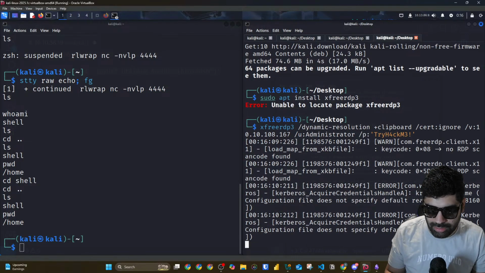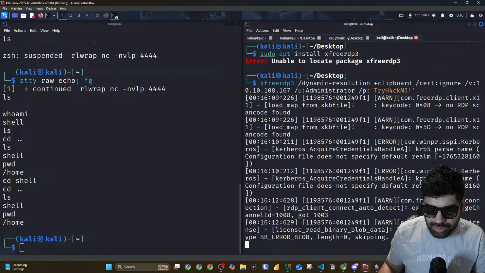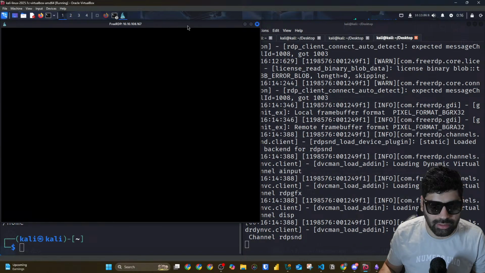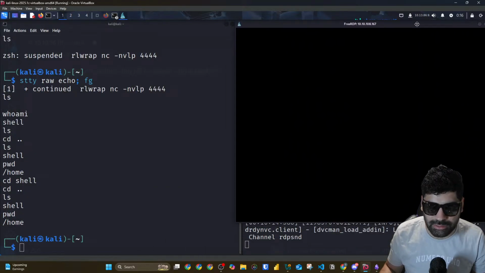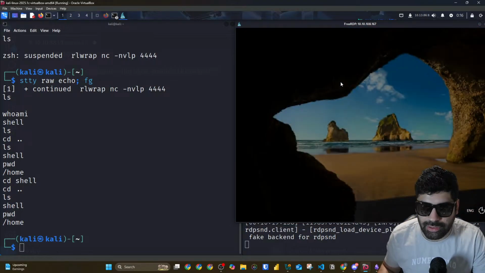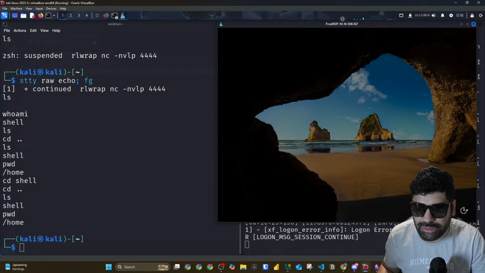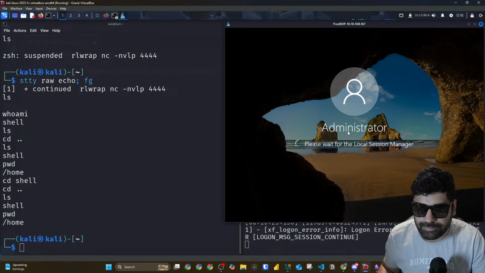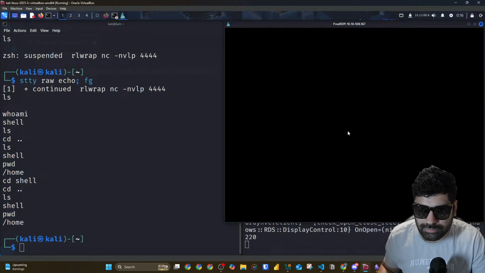Okay, we got our connection. Let's see what exactly it's saying. Oh, here we go, baby. I've never used xfreerdp, so it's going to be fun. Oh, we got a whole machine, Windows 10. This is giving me goosebumps. I love it.